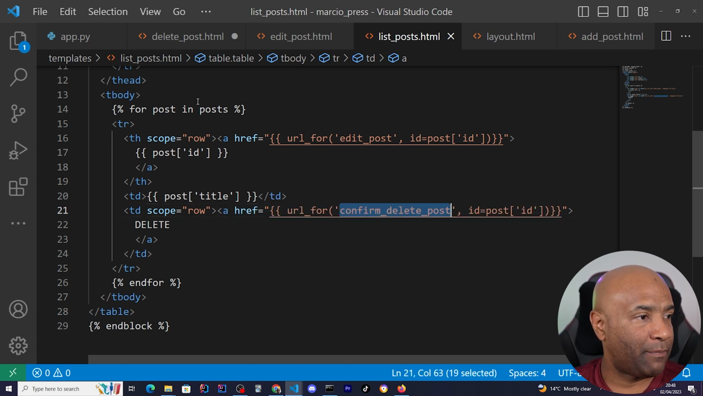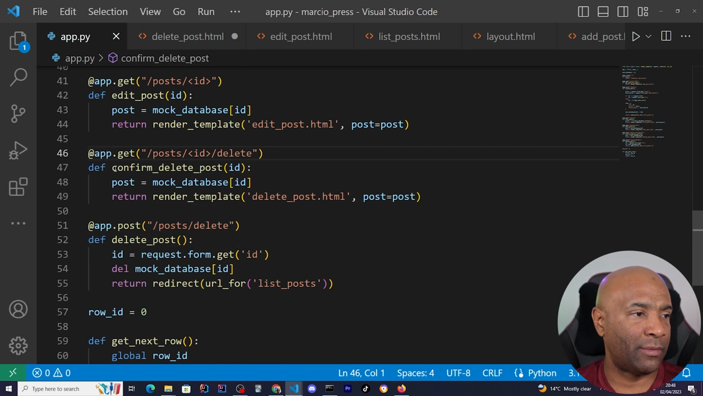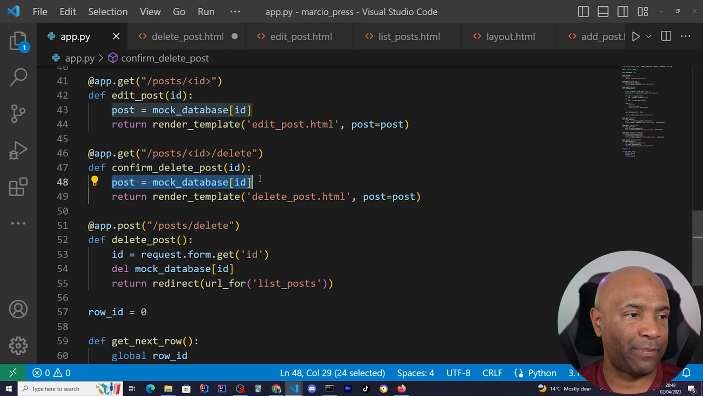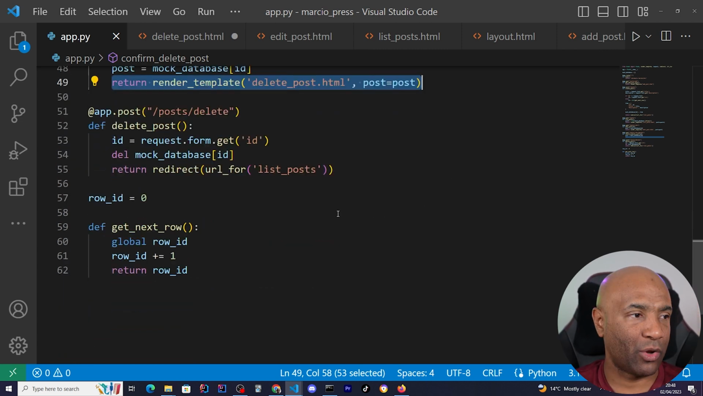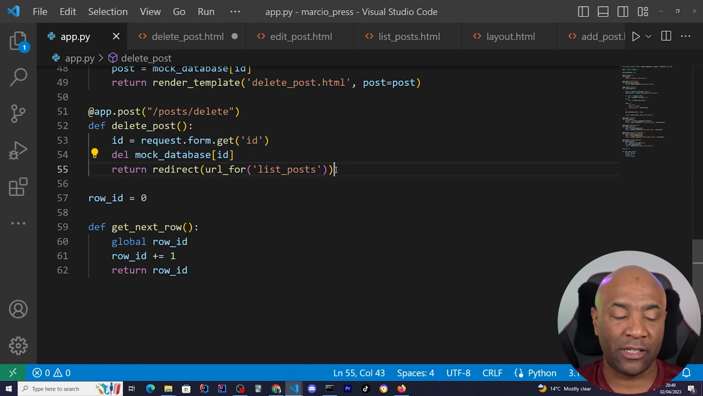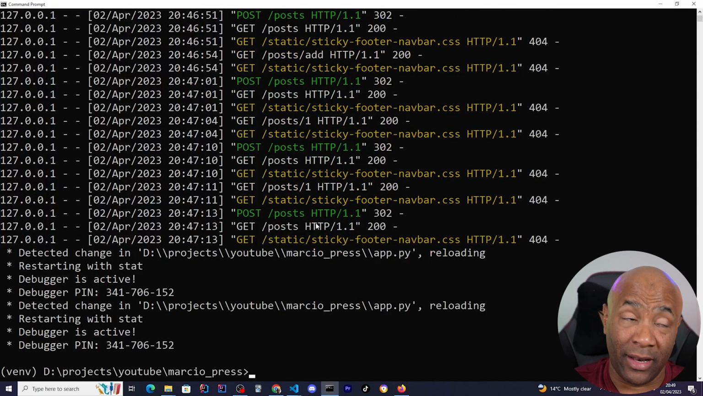And the action, the function that's gonna return the form, is this one, posts ID delete, which is called confirm delete post. We're going to load that ID from the database and render the delete post template. And once the user clicks on that confirmation, we're going back here to post delete, and we're gonna grab the ID from the form, delete from our dictionary, and render the list posts back. So let's go again and do a last run through.